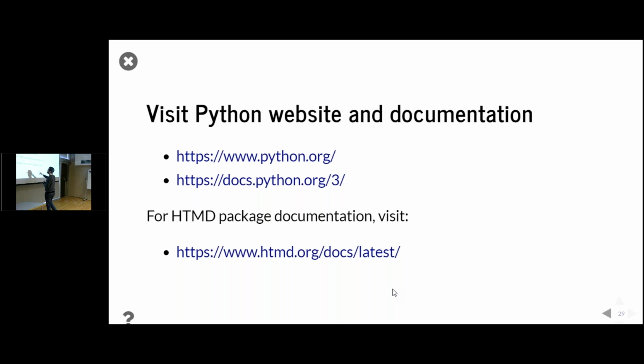We also have it available through the same kind of interface. So we can go here. If you don't know our website, you probably do, www.hmd.org. Inside that, you can click documentation and go directly here, or just use this web link. Okay, fine.